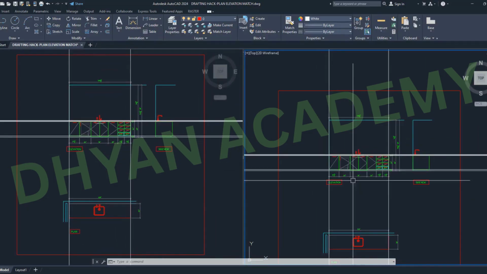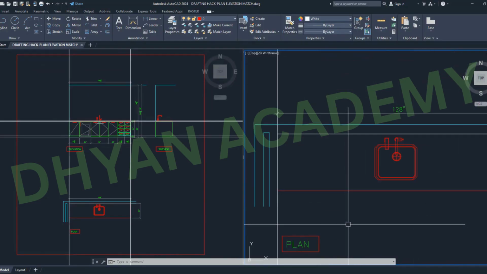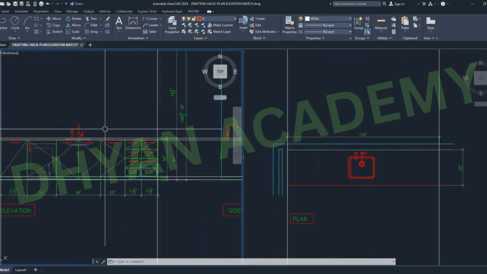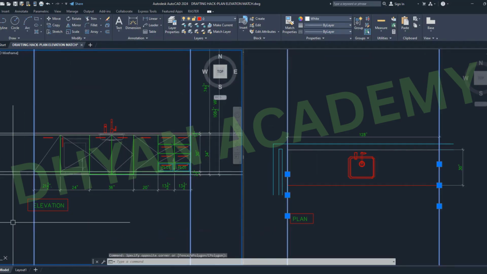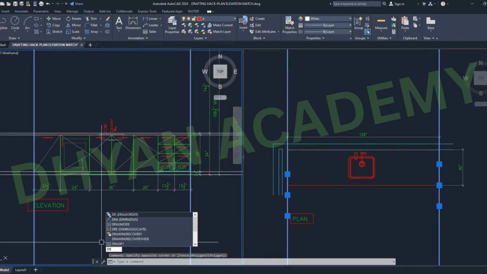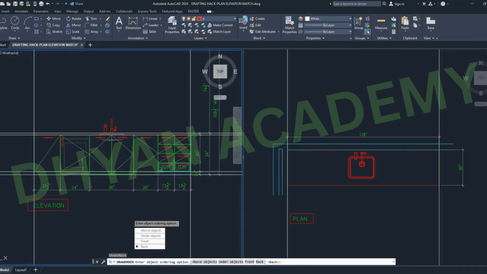Okay, fine. Now what am I going to do? I'll just come back here, and whatever lines I see here, let me zoom the plan and let me zoom the elevation. Just simply select these lines. After selecting, there is a tool which we call draw order. Can you see it on the top? The short key is DR enter.